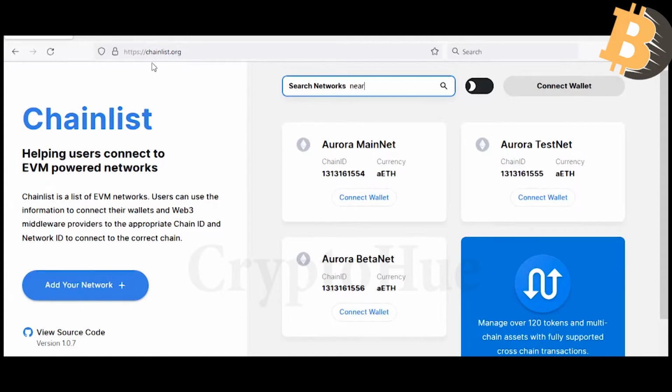Open the website chainlist.org and search Near. The name of mainnet is Aurora and the chain ID is this one. So just connect to your MetaMask wallet, click on connect wallet, and add this network, Aurora mainnet, to your MetaMask.